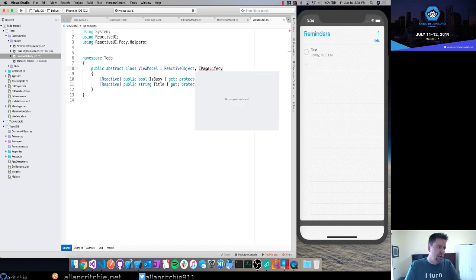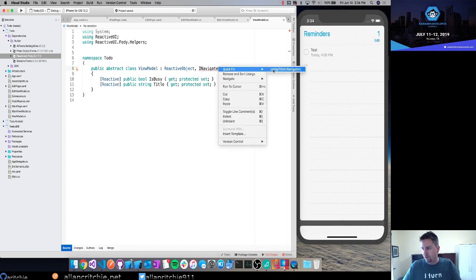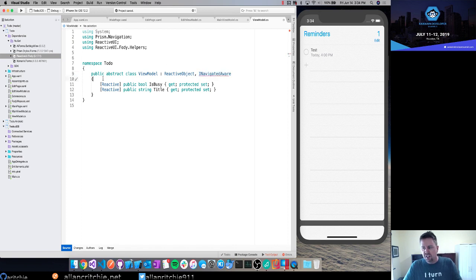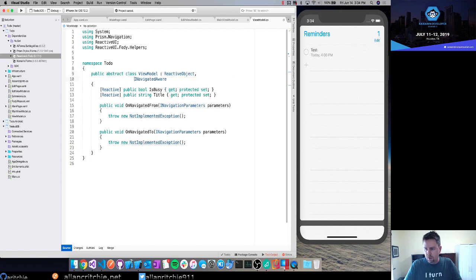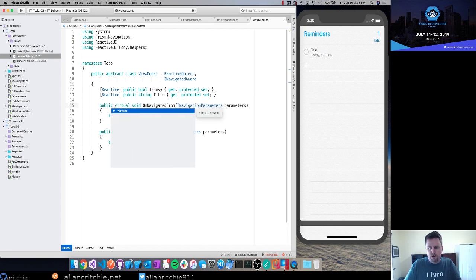I'm going to bring in page lifecycle aware. Actually, you know what? I'm just going to bring in navigation for now. INavigatedAware, or IInitializeAware. I don't always remember them. Thank God for IntelliSense and cheat sheets on my other screen. I usually just bring this code in from other projects. So there we go. And I'm going to mark these as virtual. Maybe I want to override them, maybe I don't. Doesn't matter.